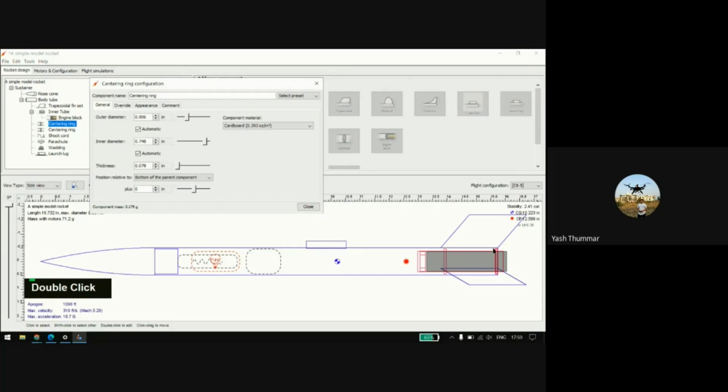So the centering ring is to hold this inner tube with this body tube. Okay, you can put 3 to 4, depending on the length of the model rocket and the solid motors you will use. So here they use 2 centering rings, one located here at the end, and most probably you will find they locate one at the end of this body tube. The second one is near the ending of the fins.